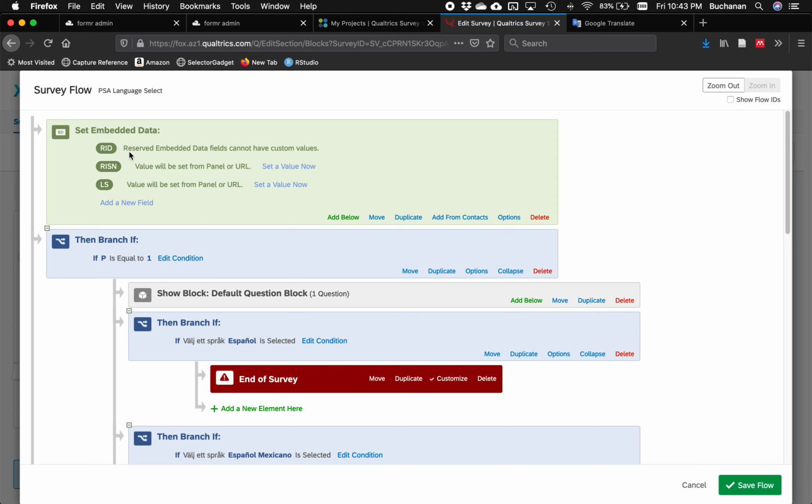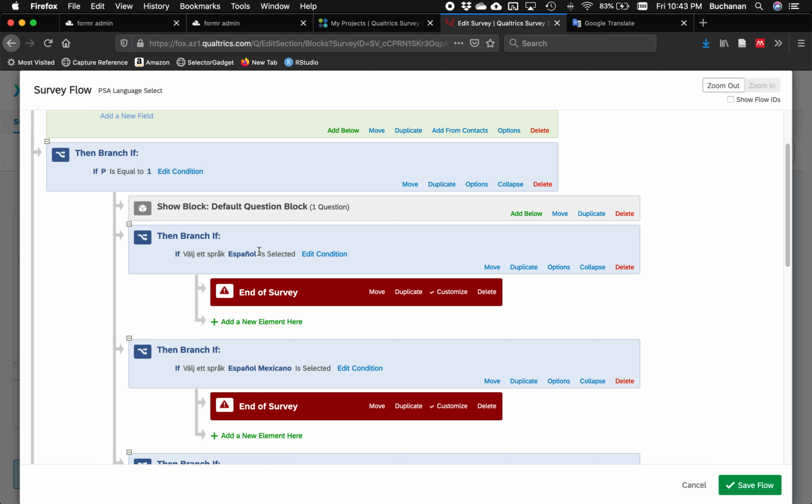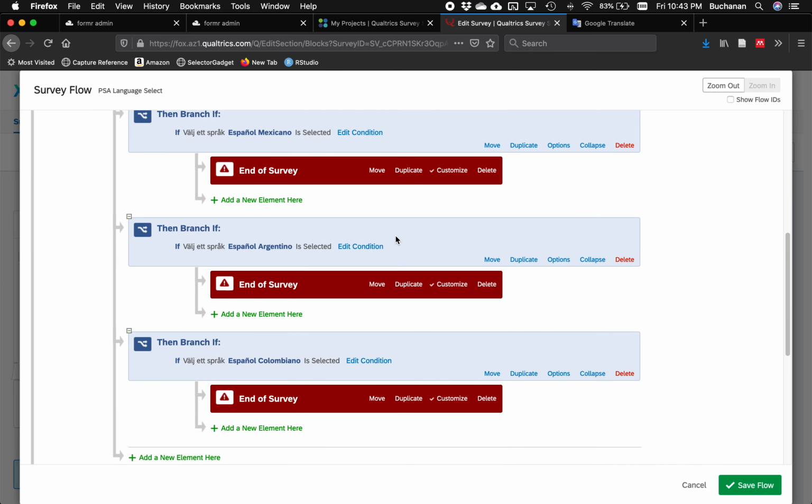Under survey flow, I embedded the fields that you asked for, and then I did a quick branch where if Espanol was selected, it takes those fields and pipes them into our study. When it clicks to go to our study, those fields will be grabbed so we can send them back. Okay, I'm going to do that for all four of them.